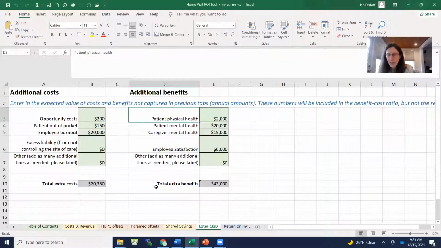The last tab where we ask you to enter information is the cost and benefit tab. Here is an opportunity where you can change all of these fields and estimate opportunity costs, such as the cost of deploying staff to this model versus another program, employee burnout. We've made some guesses, but you should change these to meet your needs. Similarly, for additional benefits, you may improve patient mental health. You may have greater employee satisfaction. These do need to be estimated with dollar amounts, and we'll see why in a minute.